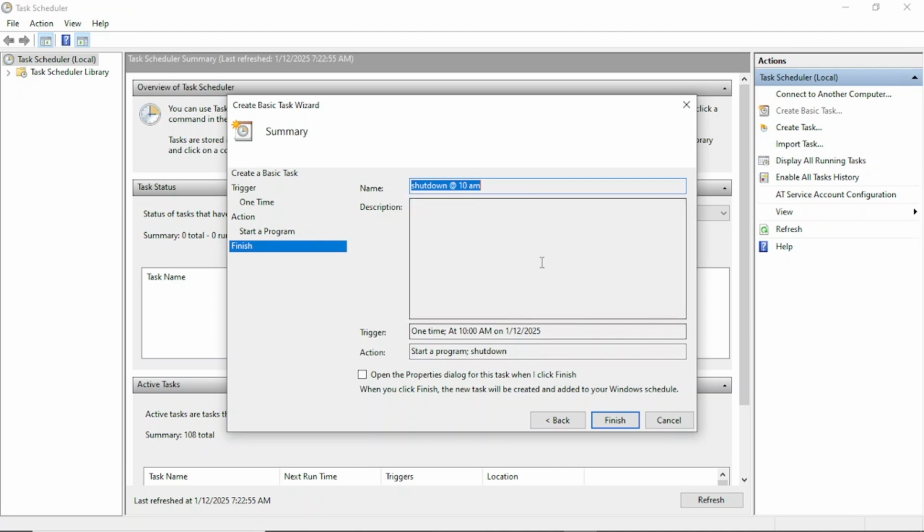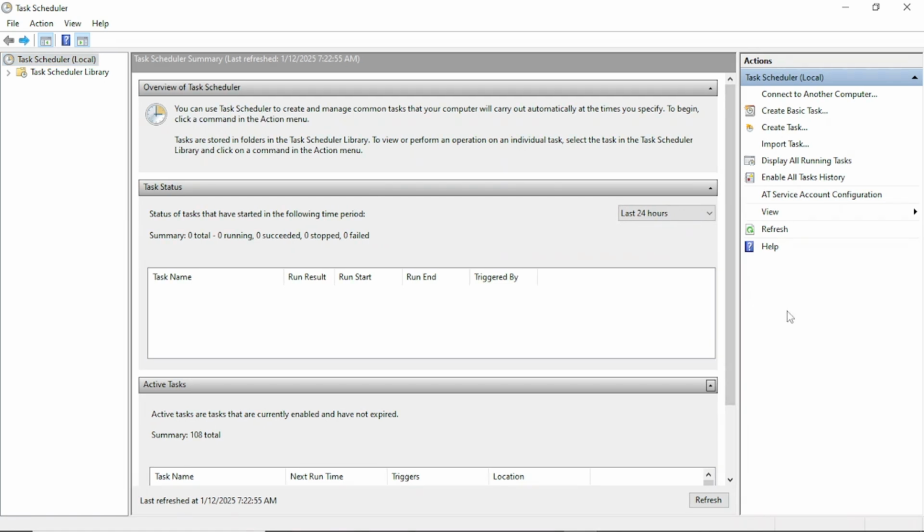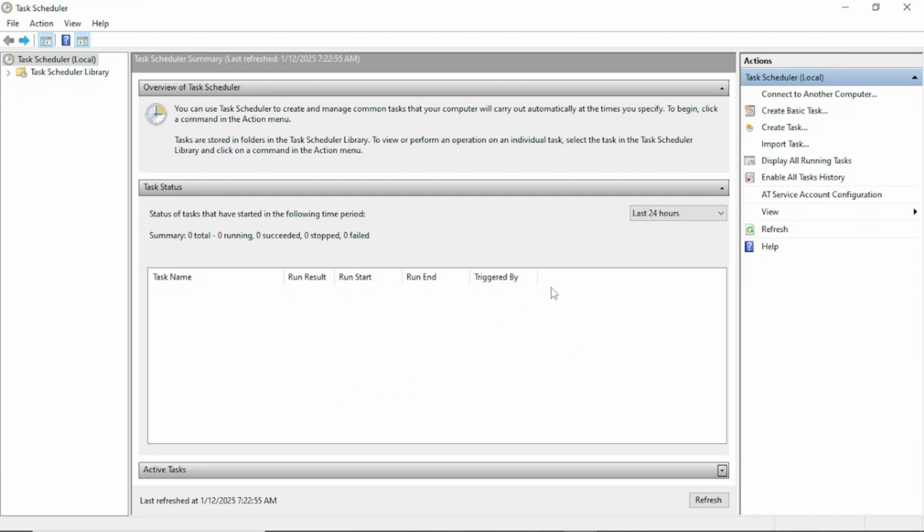Now if I review the whole thing here and it's correct, I'll come here and tap on this finish. So right now you can see that I've created a trigger. What it means is that by 10 a.m. today, this PC will shut down. And now to see your trigger or the action or what you just did, you come here on this active task here and tap on it. That's to say I want to see the active task that I've scheduled.